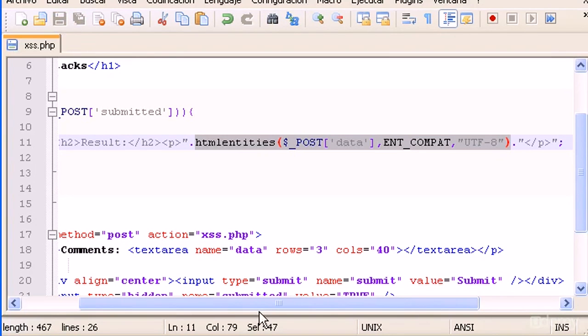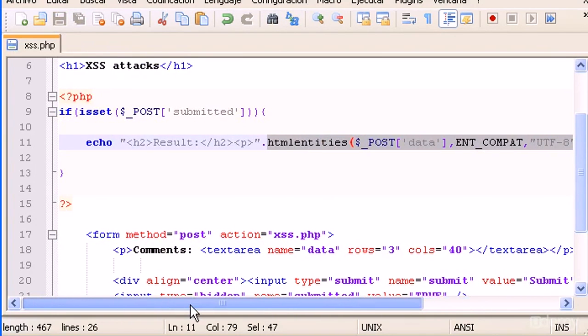So that's pretty much it. This is how you can avoid some XSS in your MySQL database or website.